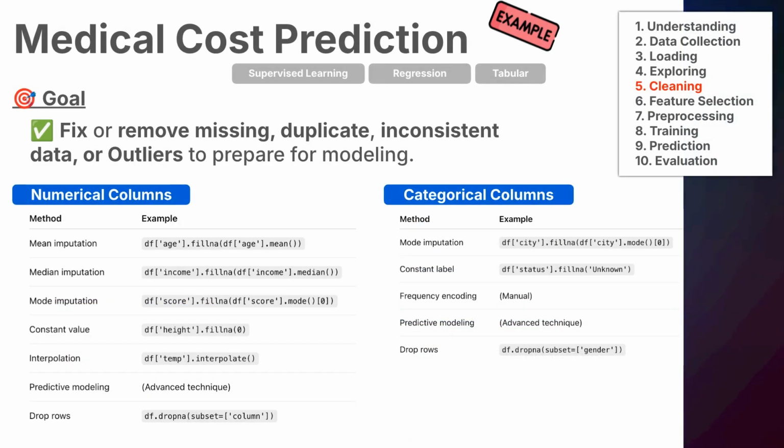If you have missing values, you can follow these strategies. Here's a quick summary of options to handle missing values for numerical columns and categorical columns. For numerical columns, there are largely 7 ways. Mean imputation replaces missing values with the average of the column. It's simple but sensitive to outliers. Median imputation is better for skewed data because it's less affected by extreme values.